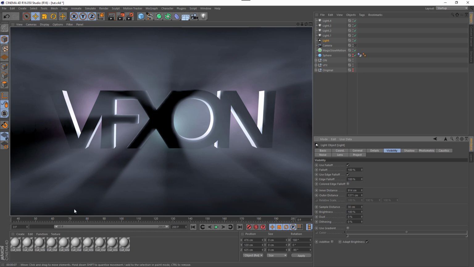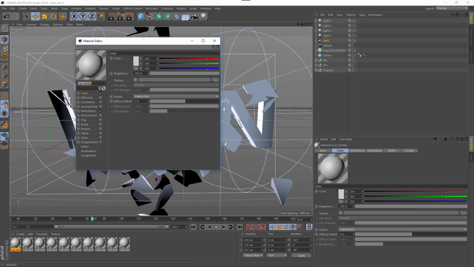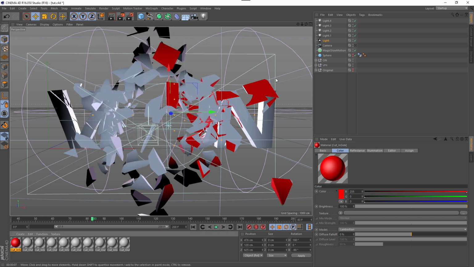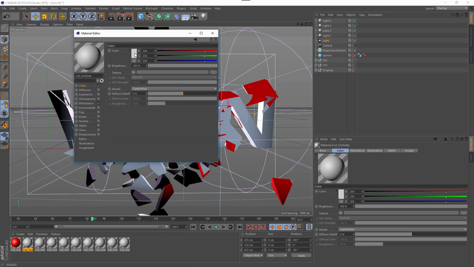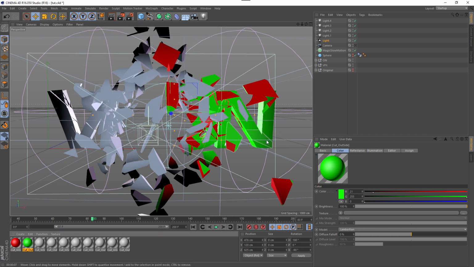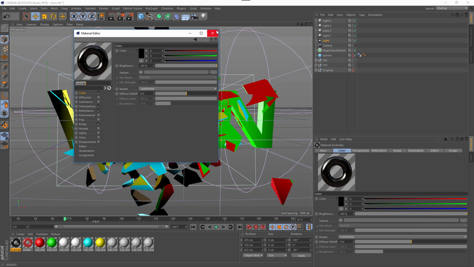The cool thing about using the Thrausi plugin is, let's move a bit forward in the timeline, about here, that for example this material right here is called cut inside. I'm just going to change the color to red, click OK. Now you can see these have changed to red. Now I'm going to change this cut outside to, let's say, green. And now the text on the outside is green, but the inside of it is red. That's really cool. So these are the materials that I have outside and inside.